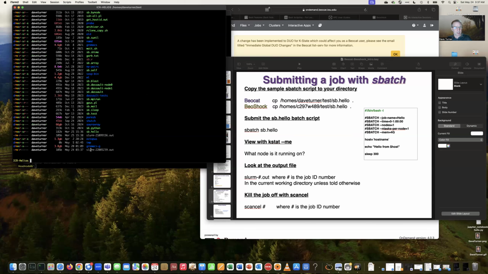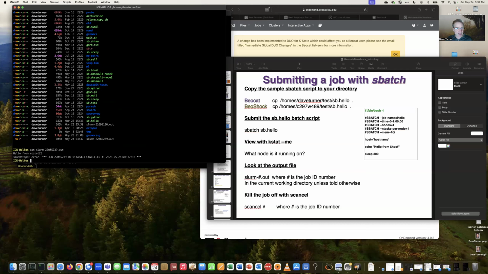Okay, I did a listing of everything in this directory, and I made it so that the latest file would be last. So this is the slurm.out file for this job, slurm dash, and then the job ID number dot out. If we look at that, again, it's very short. We echoed out hello from wizard 23. And then at the end here, it gives me an error message because I canceled it. It says job, and then the job ID number on wizard 23 was canceled.